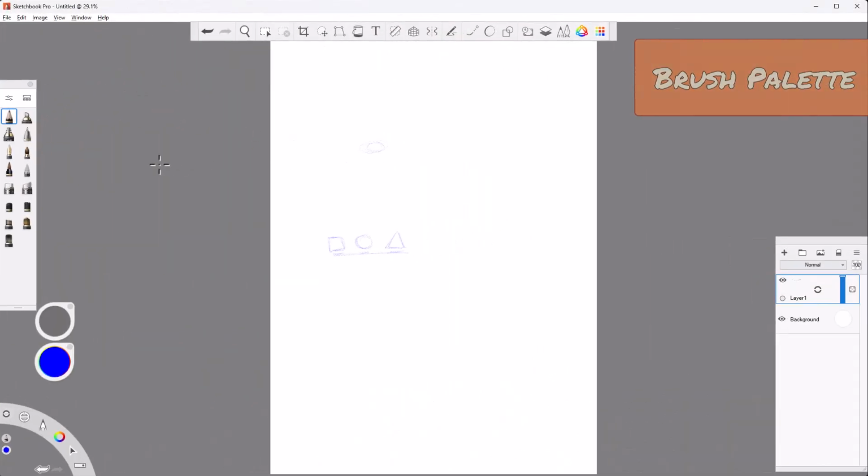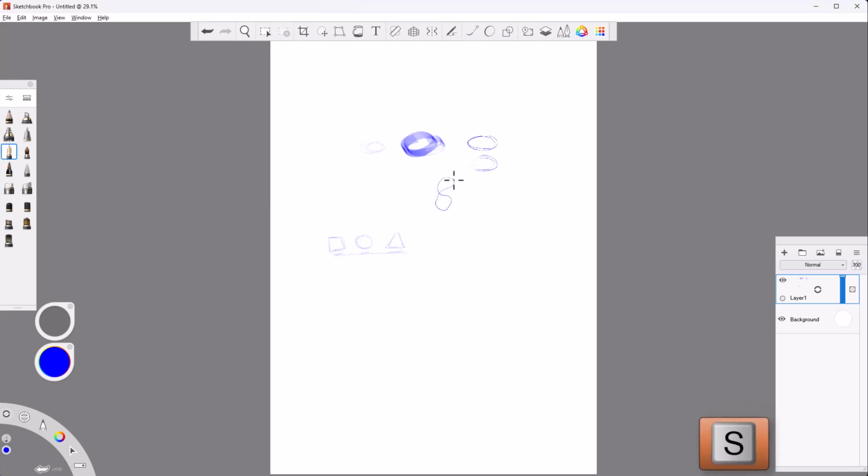Sketchbook Pro's brush palette is where you can access your brush presets. Sketchbook comes standard with a variety of pencil, pen, brush and eraser types. To quickly switch between two brushes, including erasers, use the S hotkey.